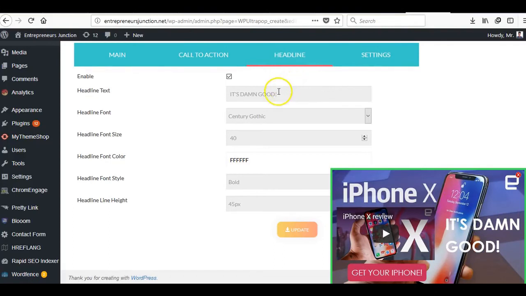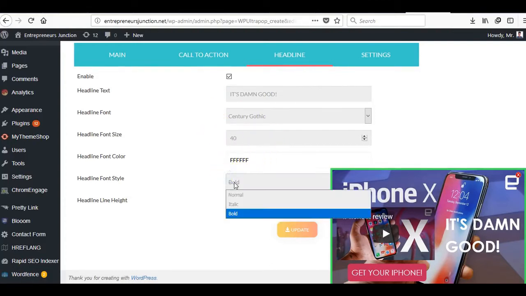Then we have the headline, which is this headline. As you can see, you can play with all of the things in this as well. The font, the text, the headline font, the font color, the font style, normal, italic, or bold. Then we have the line height as well. So you can play with all of those.